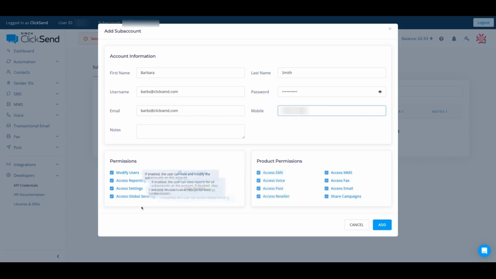And here's where I can customize the settings for Barbara. So do I want Barbara to add extra users to the platform? No, Barbara's not an admin. She's doing the financial side. So I want Barbara to access billing and reporting, not the settings. I don't want her to be able to do anything within the actual product itself. So no sending out messages or anything like that, just to top up the account.